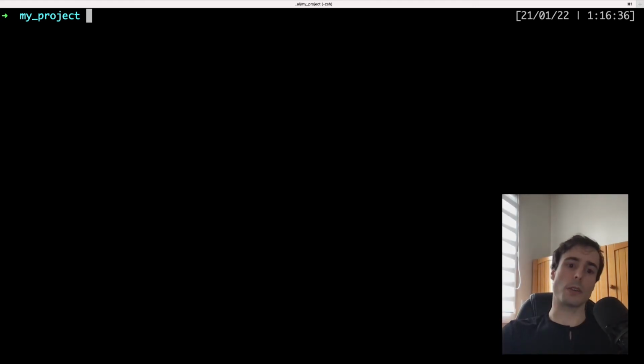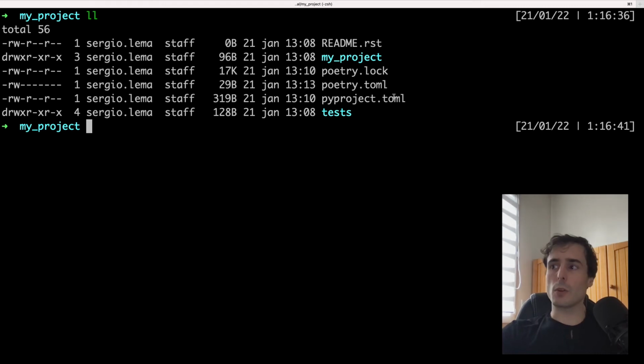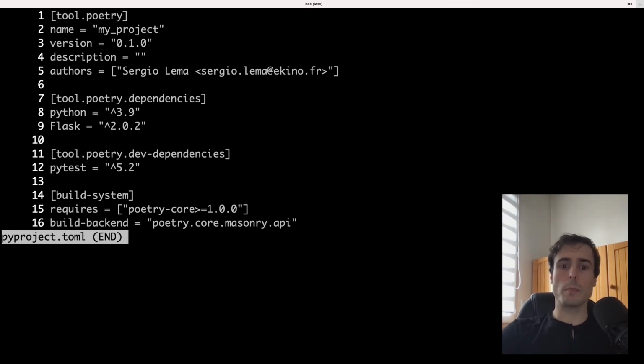Okay, let's continue. Let's take a look at the files Poetry created. I have the pyproject.toml, the poetry.lock, and the poetry.toml. The pyproject.toml describes the metadata of the project: the name, the description, the version. It also lists the dependencies and the development dependencies, the runnable scripts to create, and some plugin configurations.